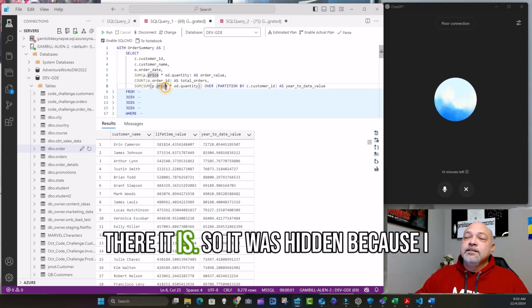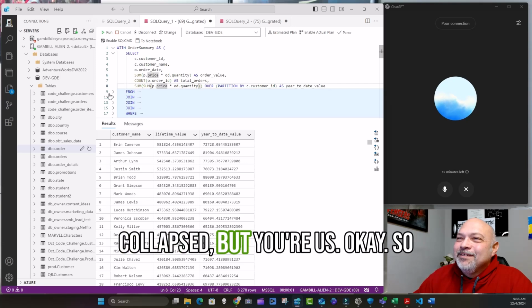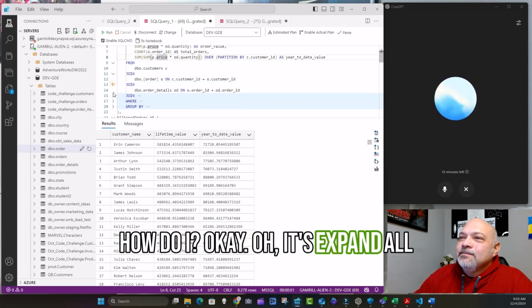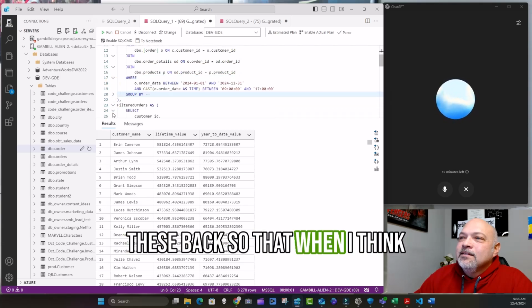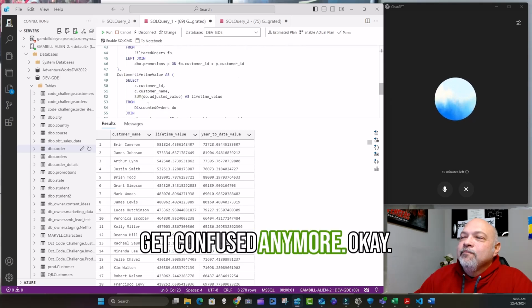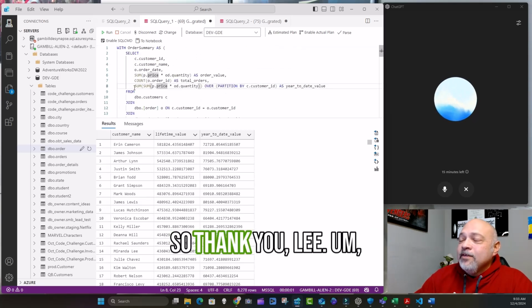Oh, there it is. So it was hidden because I collapsed a bunch of rows. Okay, so let's expand all these back so that we don't have anything collapsed here, so I don't get confused anymore. Okay, so thank you, Lee.